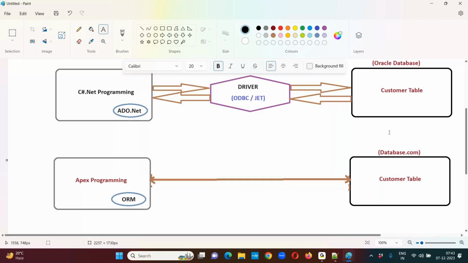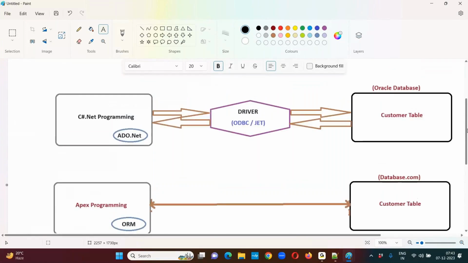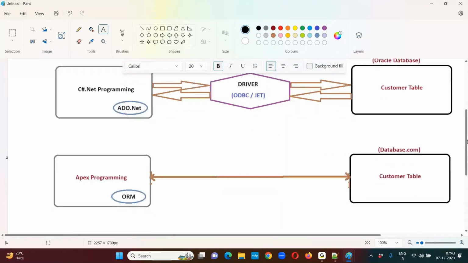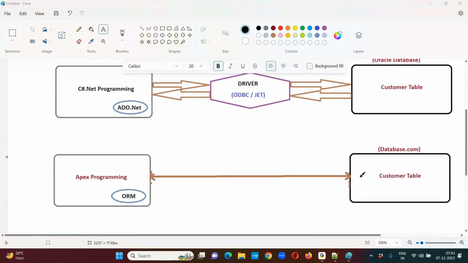Now let's see how this works, and how this ORM allows us to interact with the database directly without using any mediator components. To connect to the database through Apex programming, ORM performs only two simple operations, two simple steps. Then what are those two steps? Let me explain practically so that you can understand the concept.